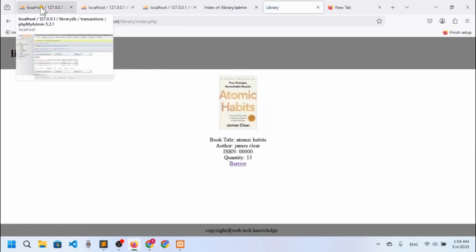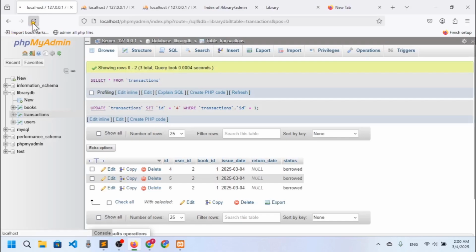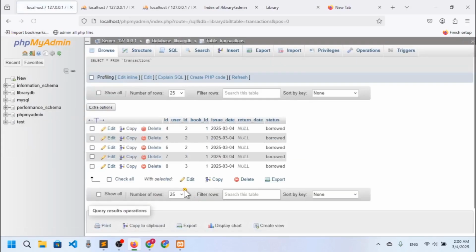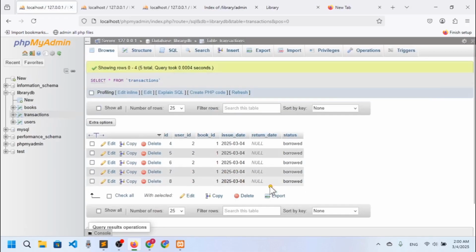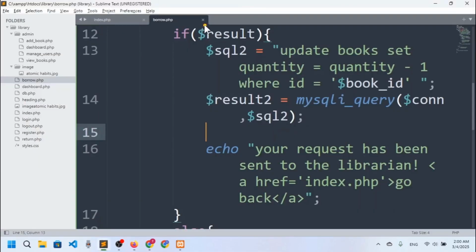If I go here and refresh, you can see the user ID is 3. So everything is perfectly working. So we have done our borrow.php.